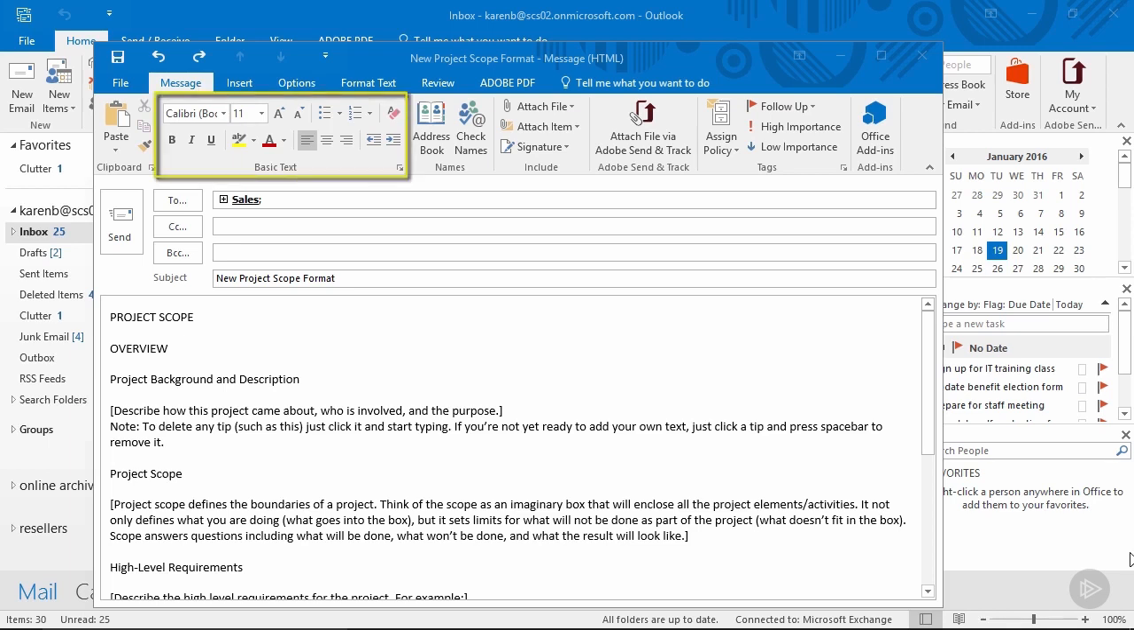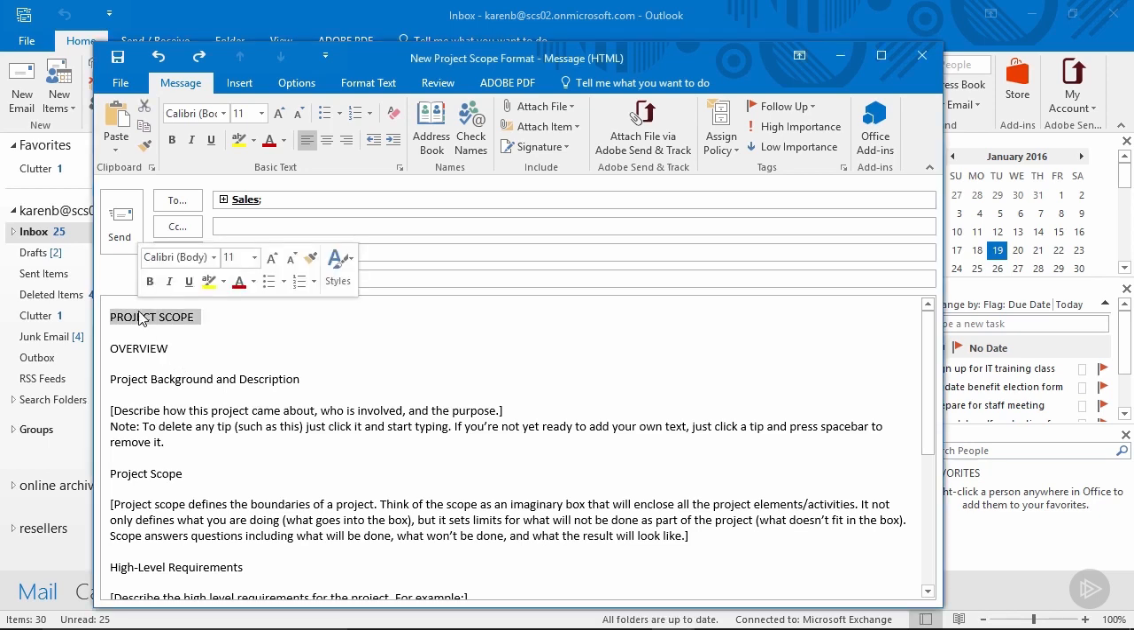Now notice the basic text options are lit up on the toolbar. So I could use those, but let me show you a couple of tricks. Let's go ahead and select the title. Now notice that the formatting options box appears. It gives me additional options that may not be available in the basic text.